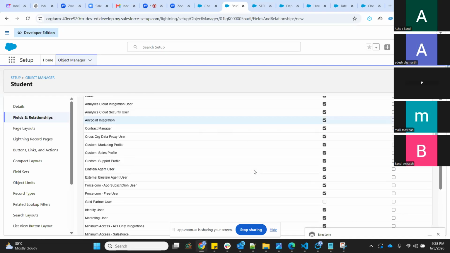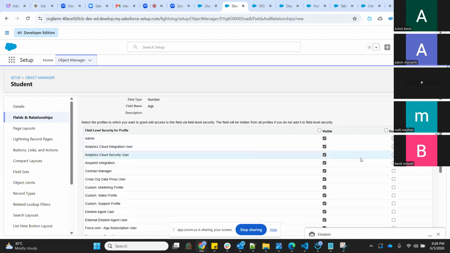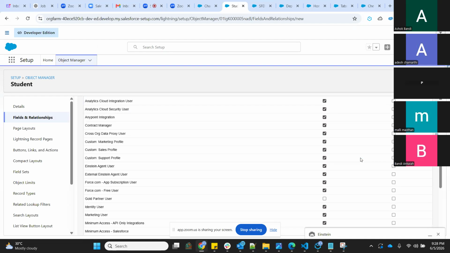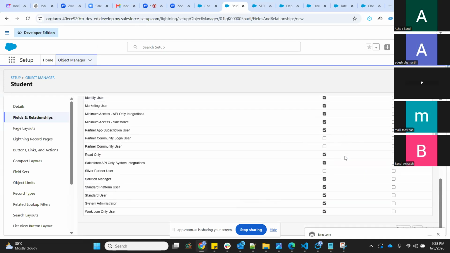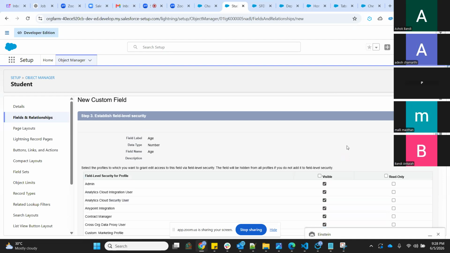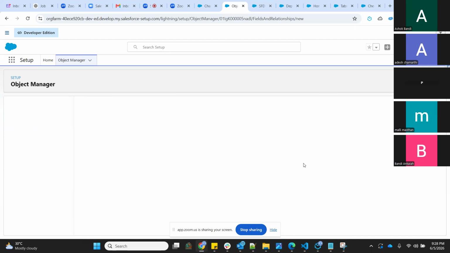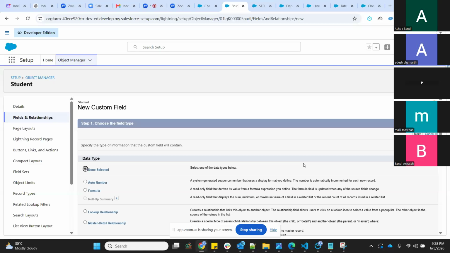So you can see for what are the profiles you need to make this field visible or read only. Here I am making this field visible for all the profiles, and click on next. Here, for non-mandatory fields, you can control whether to add them to the page layout. So just click on save. Okay. So here you can see the details.